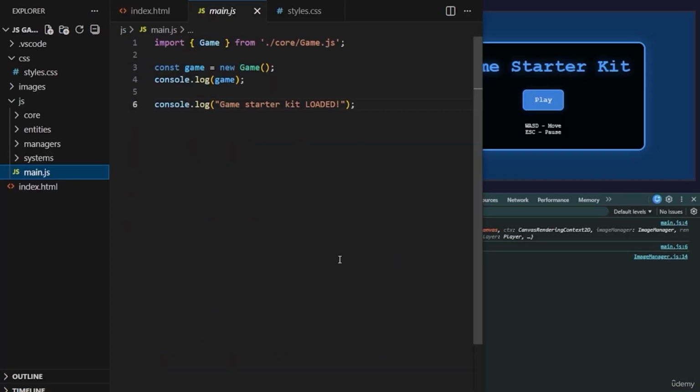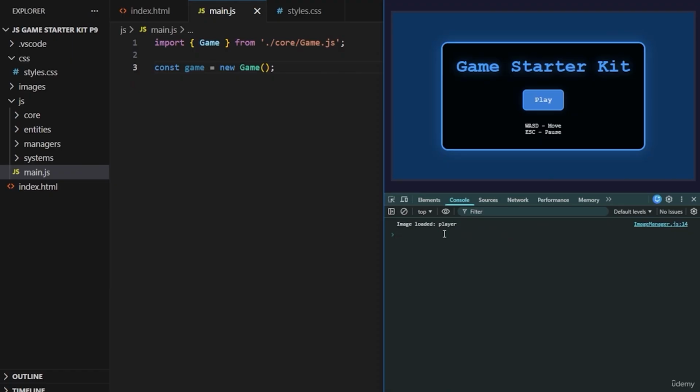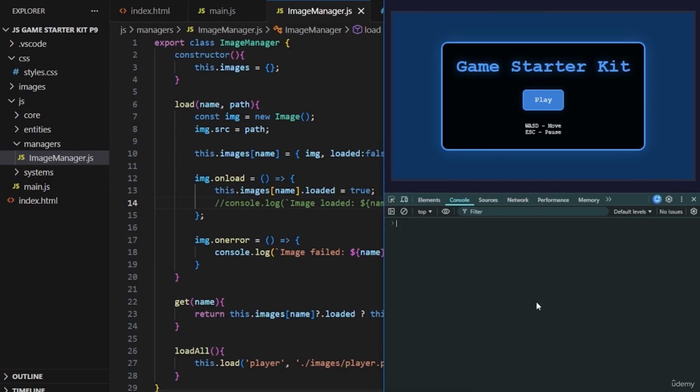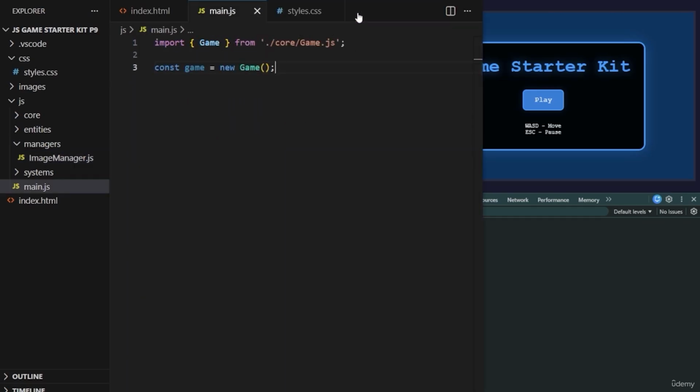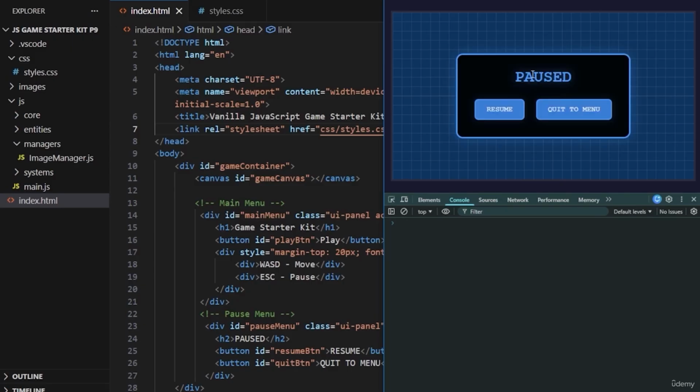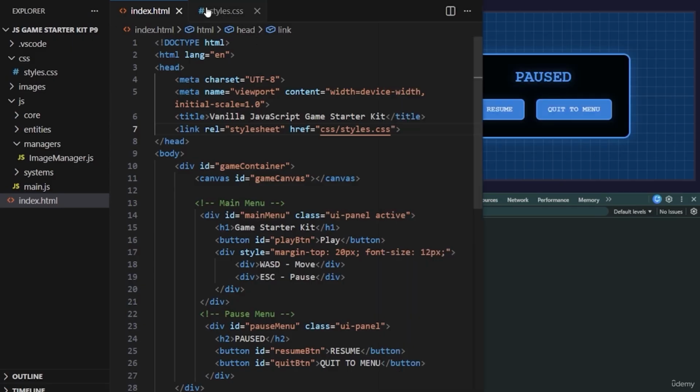I open main.js and I will remove these two console logs. Inside ImageManager.js, I comment this console log out. I want a clean console like this for now. I can close this. I play the game and I press escape to show the pause panel.